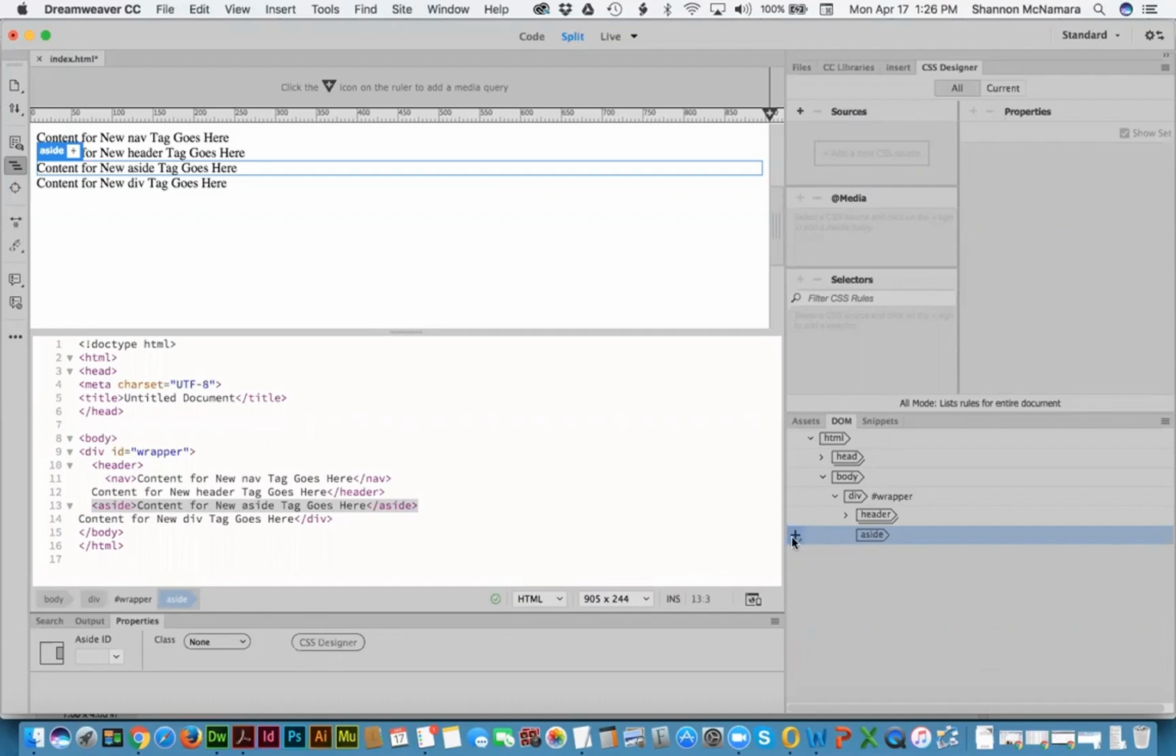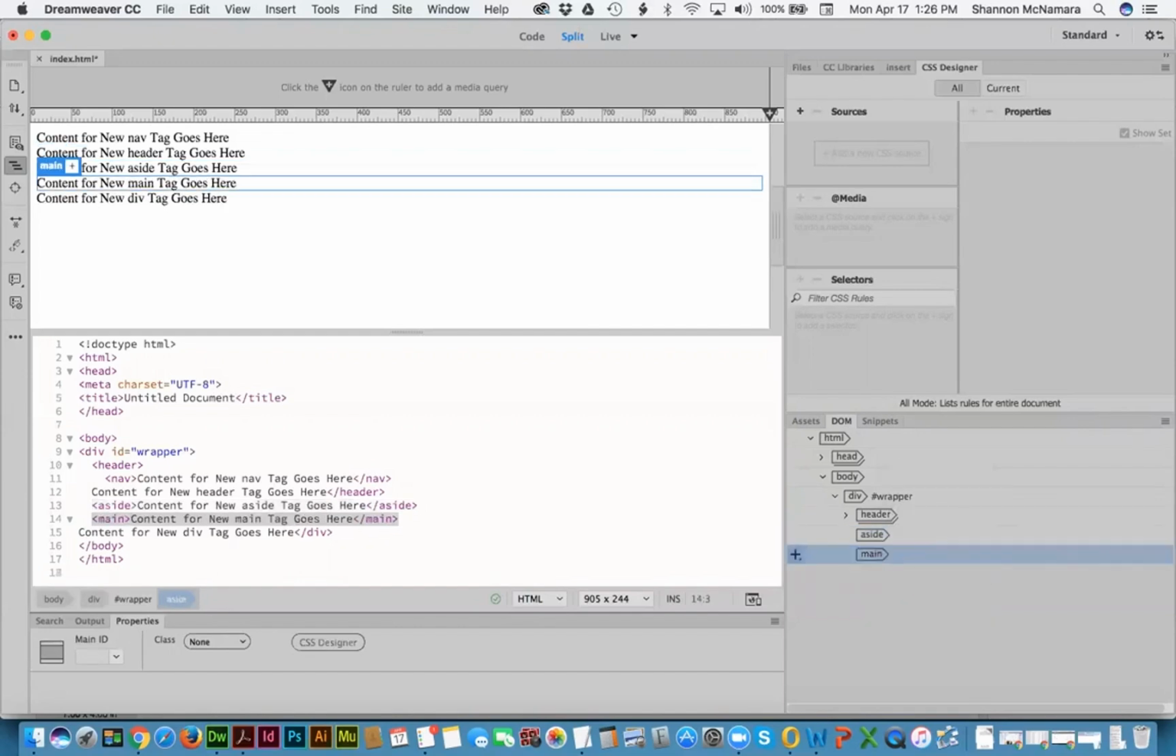So if this is a sibling and I want it to come after my aside section, what do I click to add it after that? Insert after. Right, exactly. And I'm just going to type in main. And there I go. I have my main section.